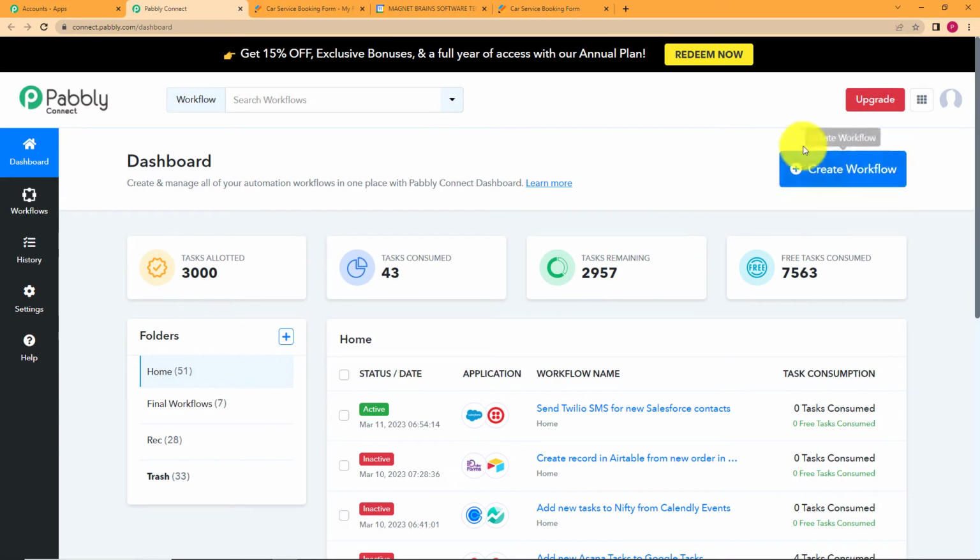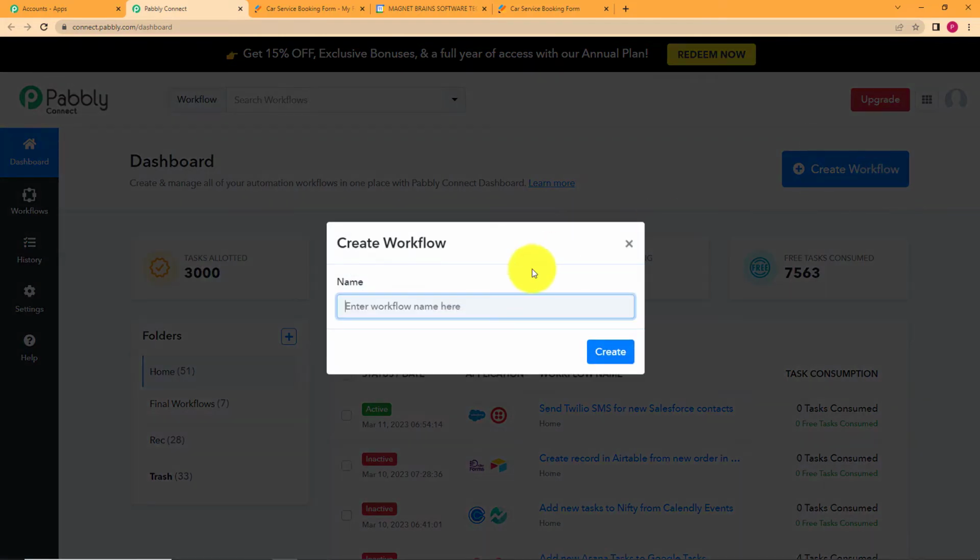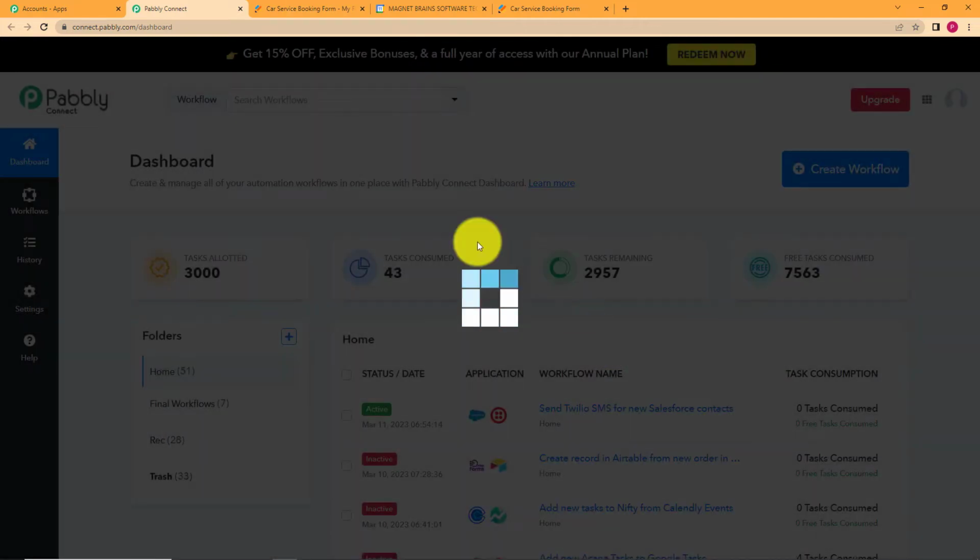Reaching here, you can see that a big blue button is there on the right side where it's written create workflow. Click on the button and then give a suitable name to your workflow. I will be giving it the name Create Google Calendar Events from Jotform Submission. This is the name I've given. Click on Create and a blank workflow will be created for you.